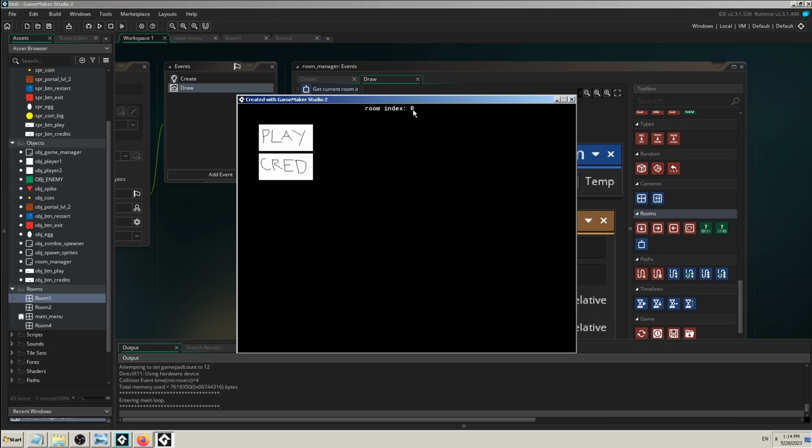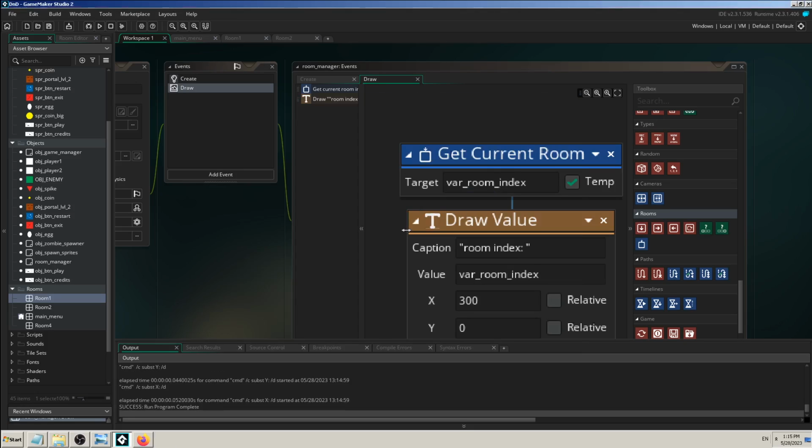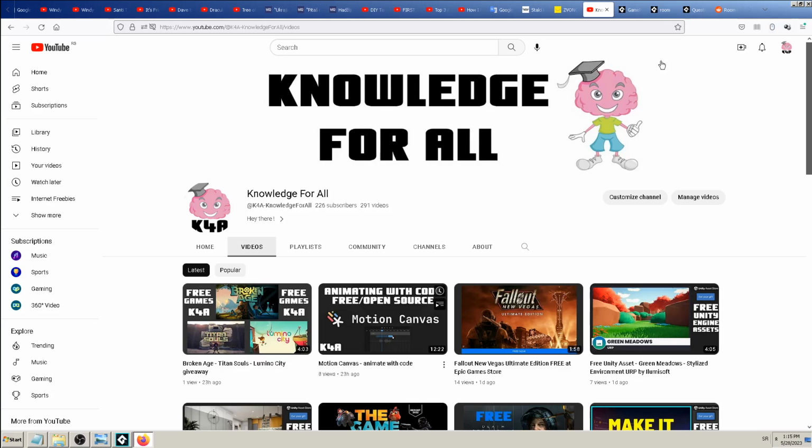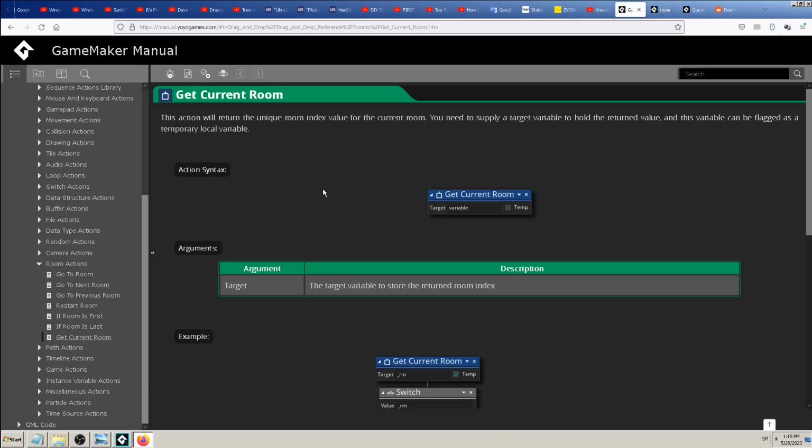Is it because I said this is the first scene? Maybe, I'm not sure, but this room index is not always going to be what you expect. That's what I wanted to say, and you can check that. I will leave the links on the manual, which says get current room.